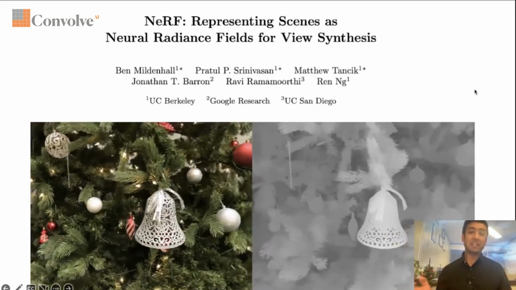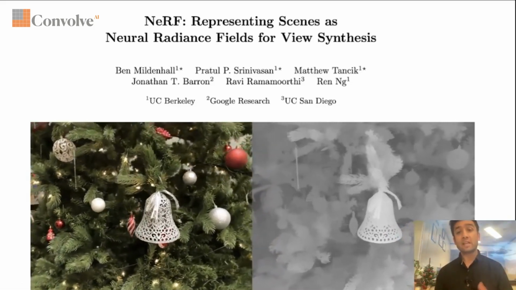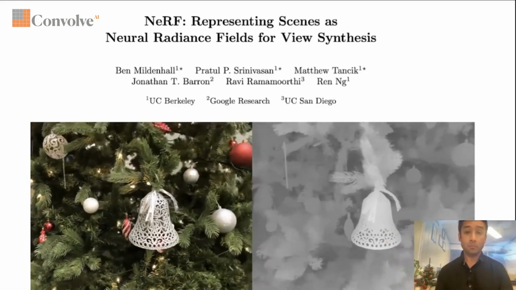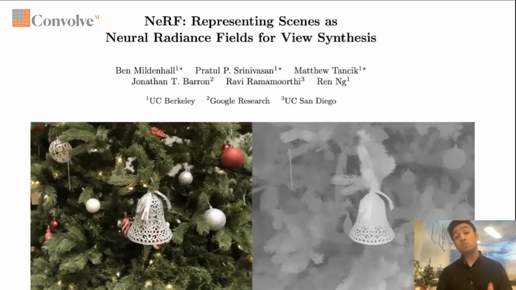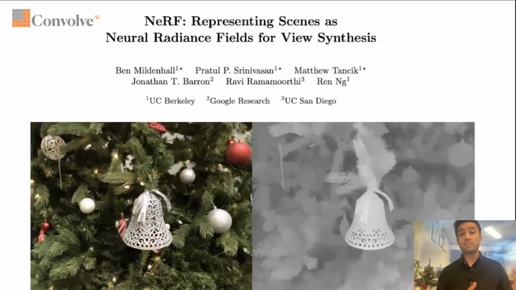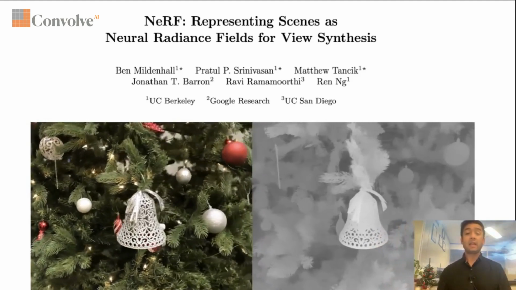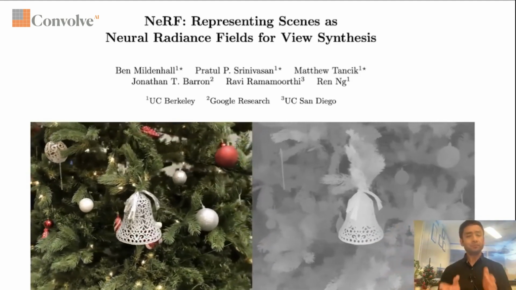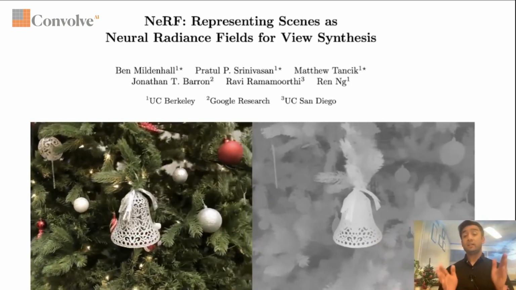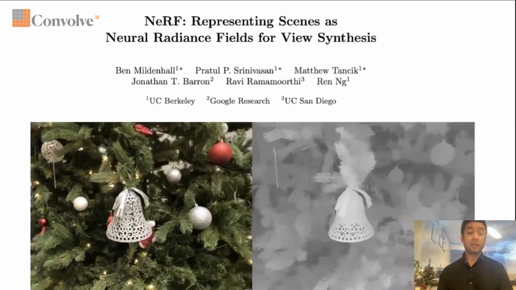Neural radiance field in the past few years has been a very hot technology in computer vision. In the last 3 to 4 years, there's been a lot of progress in computer vision, and especially for novel view rendering and 3D reconstruction from just images. This technique has done very well.